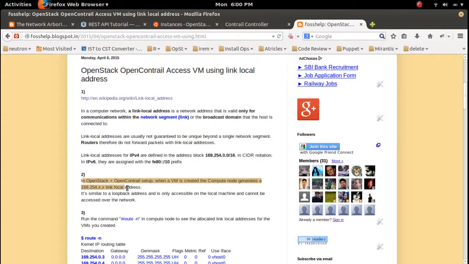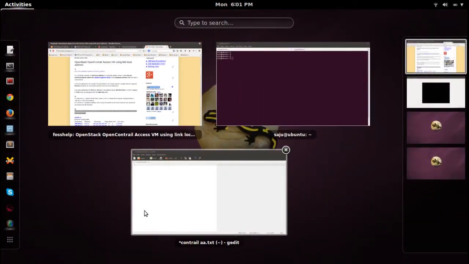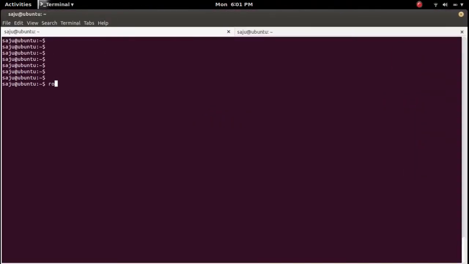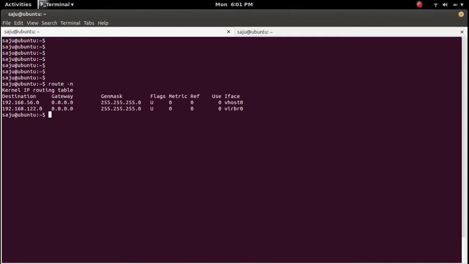In an OpenStack plus OpenContrail setup, when a VM is created, the compute node generates a 169.254 range link local address. You can run the command route -n in the compute node to see the allocated link local addresses for the VMs you created. So let me run the command route -n in the compute node. Right now I haven't created any VM, so let me create two virtual machines.